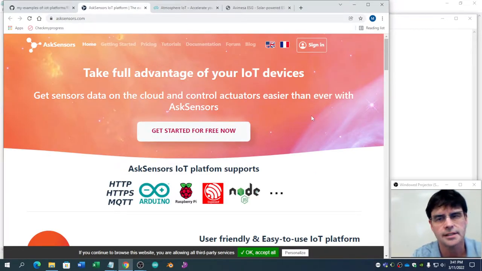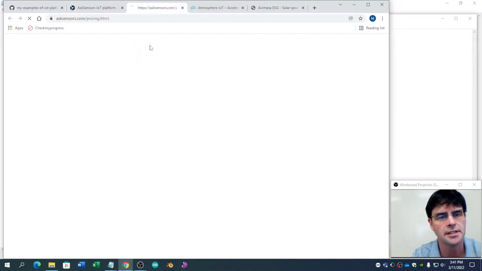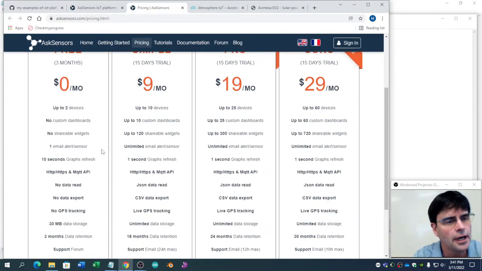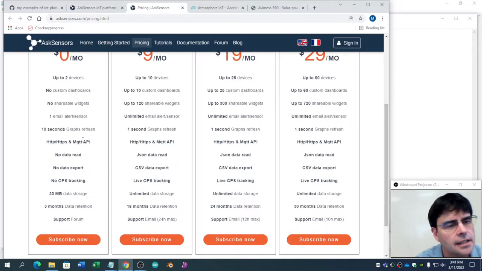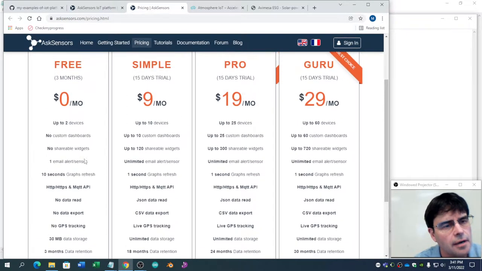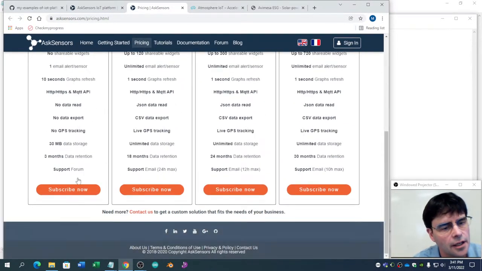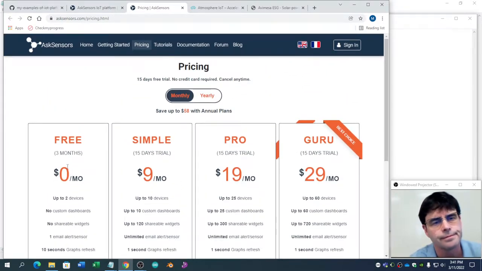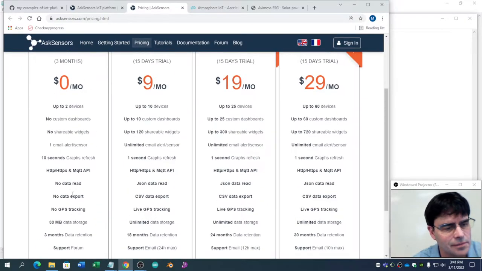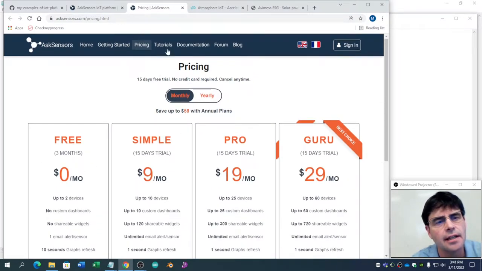Okay, so Ask Sensors. Pricing. Free. Free is good. Two devices. Not perfect, but that's interesting. 10-second graph refresh. No data. 30 megabyte. Subscribe now. Curious whether you have to give them your credit card. Sometimes that's what they want, so I might check that one out later.